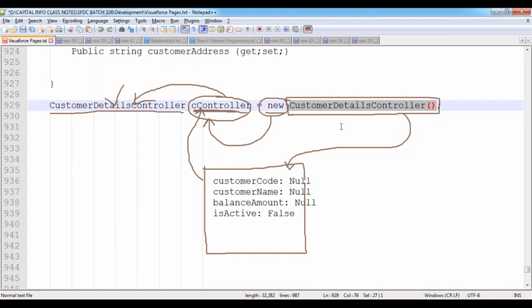So in this case, the default constructor assigns the null value, but now what I want to do is not use the default constructor here. That means I don't want to assign the null value. I want to assign my own value here. How can we do that? For that, I would like to prepare my own constructor.